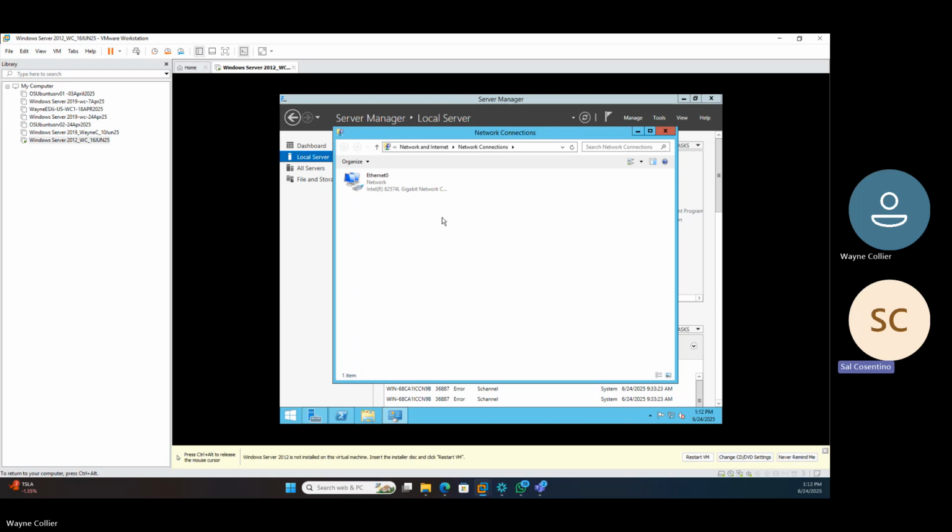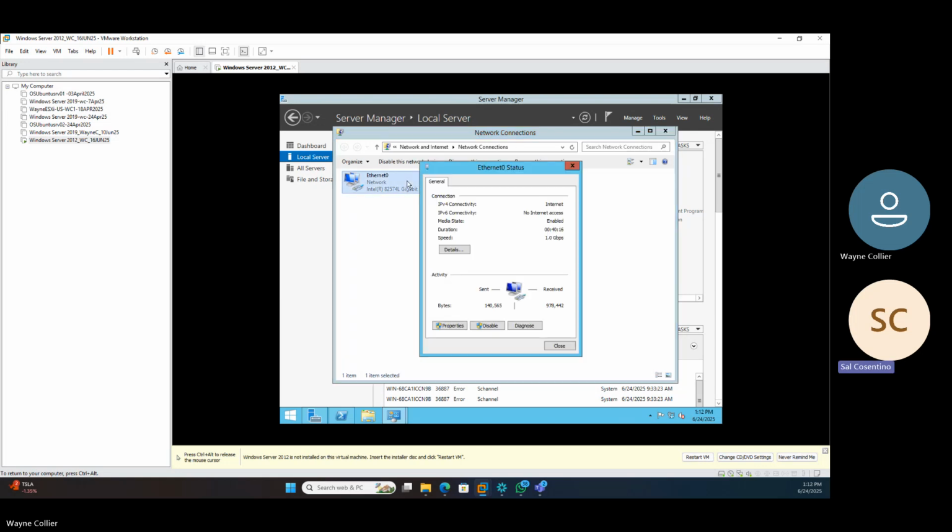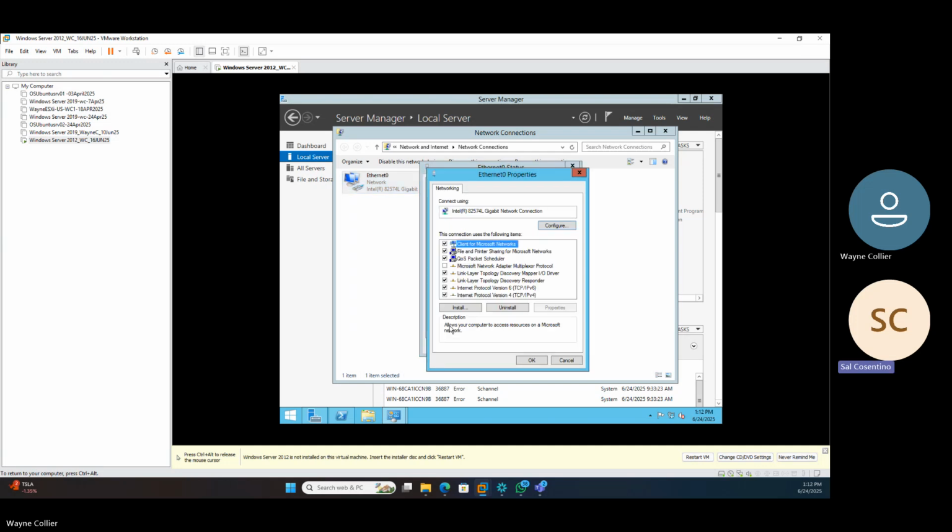So if you double click on that for me, go to properties. The only thing I want you to change is to uncheck IPv6, because we're not using Wi-Fi. That's the only change you're going to make here in this template. And then you're going to move the mouse down to IPv4, Internet Protocol version 4. And I want you to go to properties.